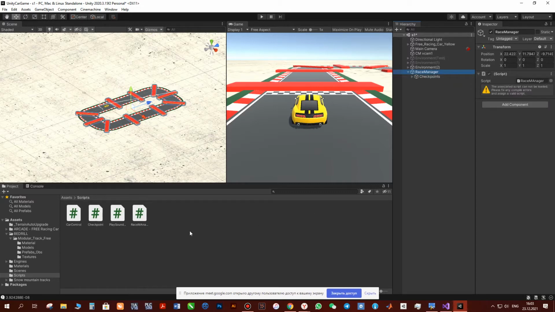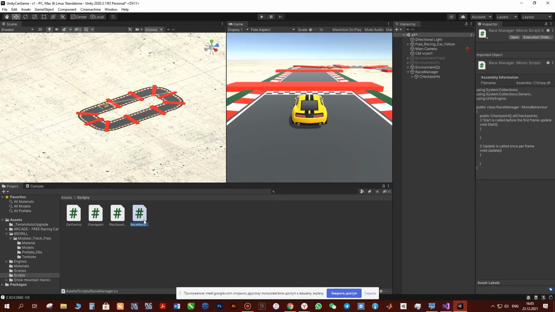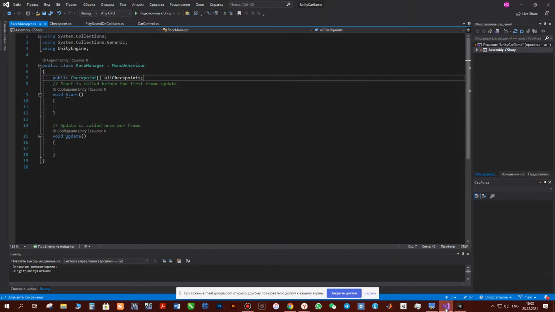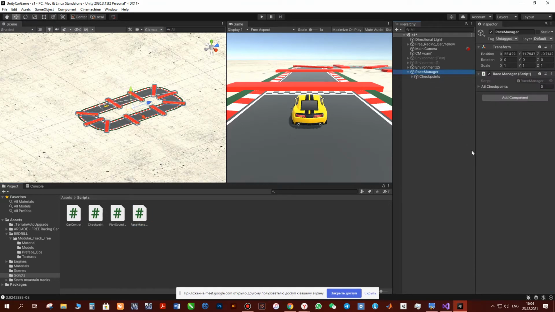Script race manager. Okay, again it's letter A capital here. Capital, small. Again, let's check. Okay, now it's good.